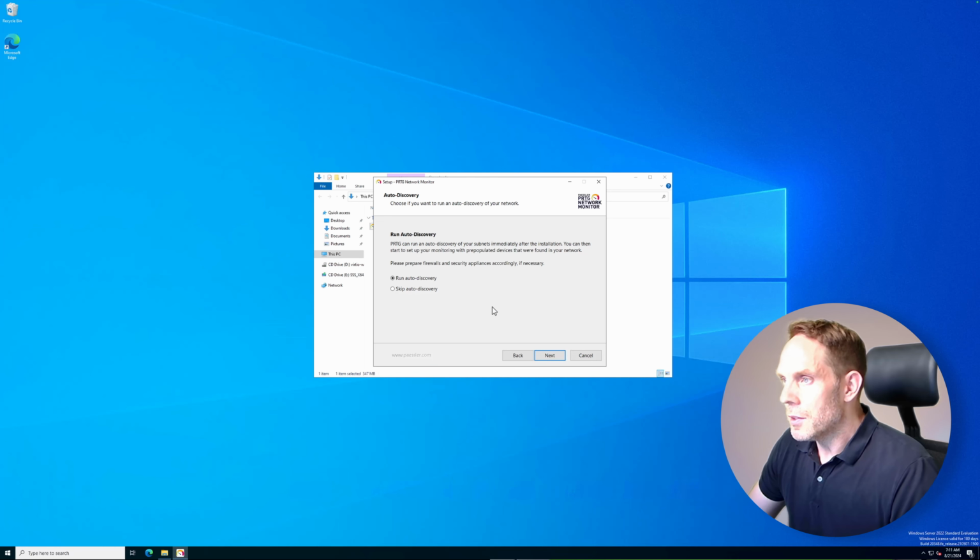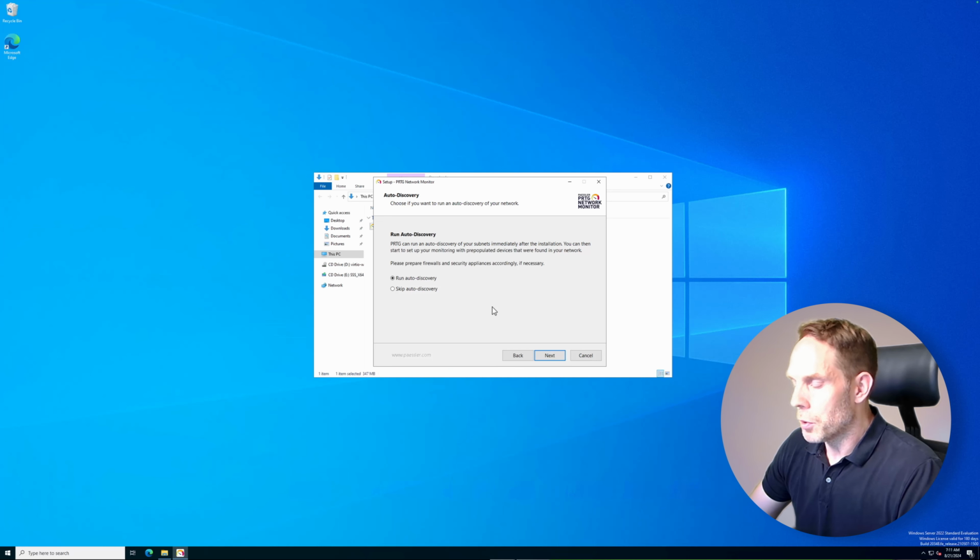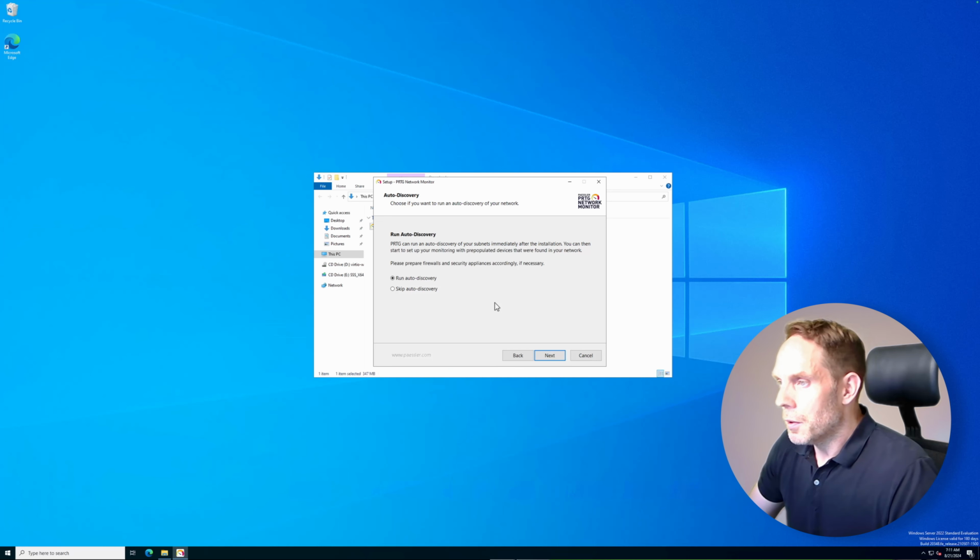The next thing is that we can choose if we want to run an auto discover on our network or if we don't want to do this. In our case, we will do the auto discovery, but if you have very large networks or other reasons to skip the auto discovery, you can do so when you run the custom installation.